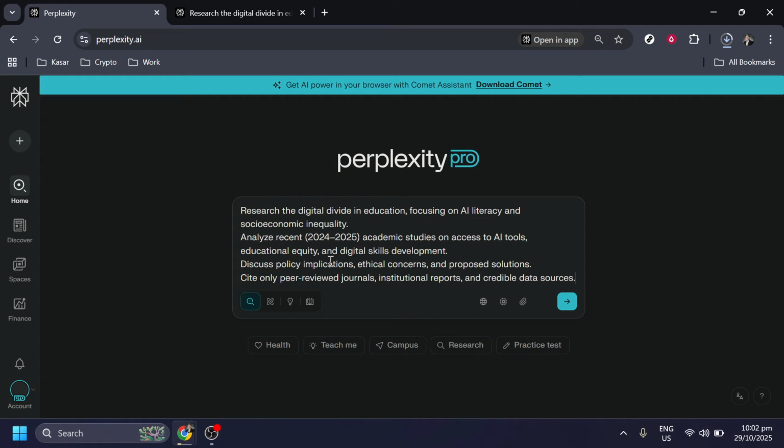It's important to include a request for discussing policy implications, ethical concerns, and proposed solutions. To ensure the credibility of your research, instruct the tool to cite only peer-reviewed journals, institutional reports, and respectable data sources. Once your prompt is ready, look for the Deep Research button. Typically, this is prominently displayed or located within an easily accessible section of the website. Click on this button. This feature is designed to dive deeper into the details of your request and provide comprehensive results that are well-grounded in reliable sources.